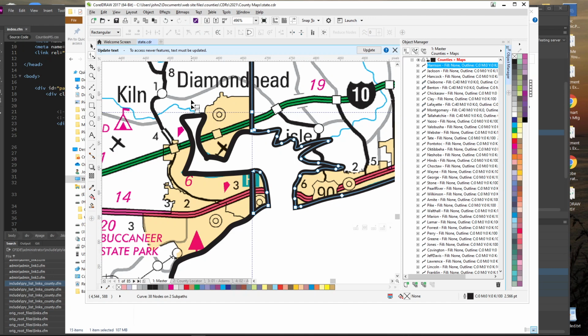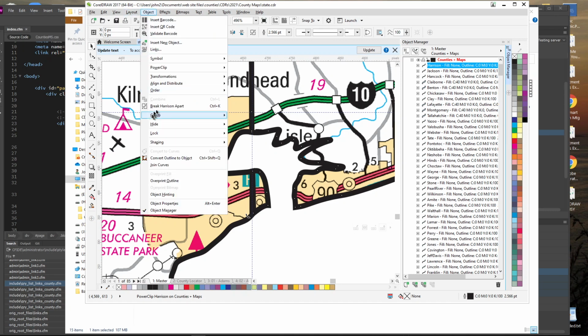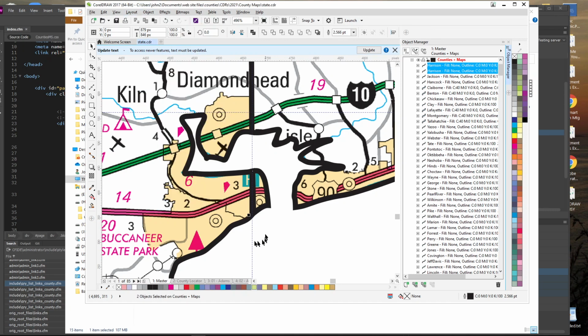Well, first of all, let me get this little piece that's on either side of the county boundary here. Let me get that taken care of. All right, so let's take this one, which is Harrison County. Object, I'm going to break that apart. And now I can do something else with it.